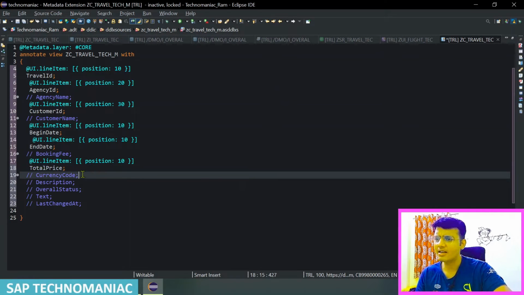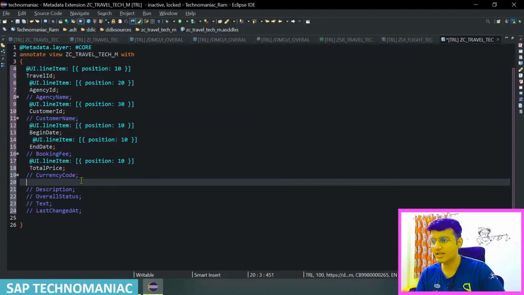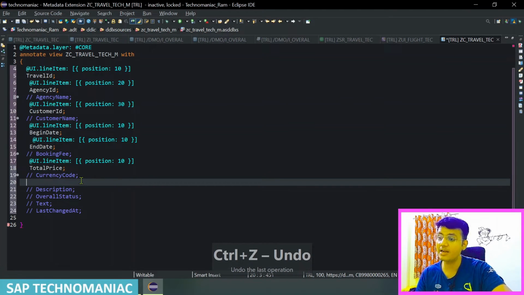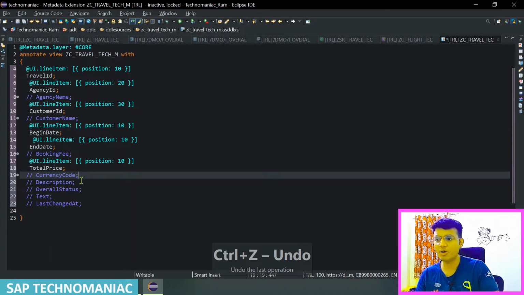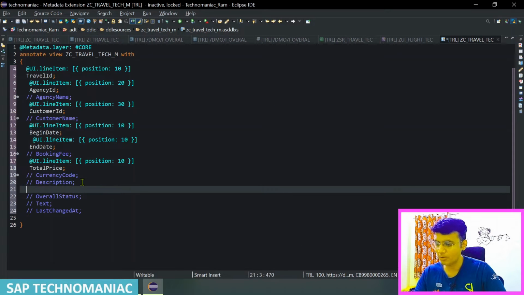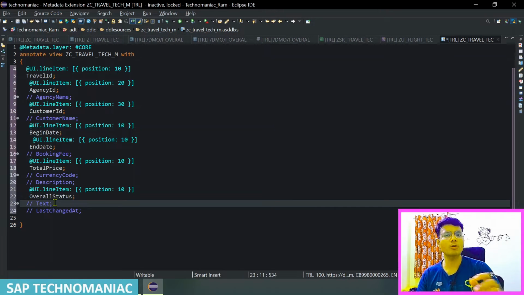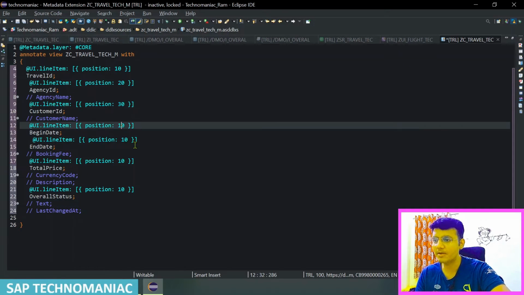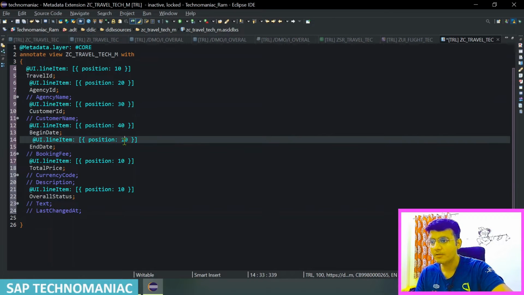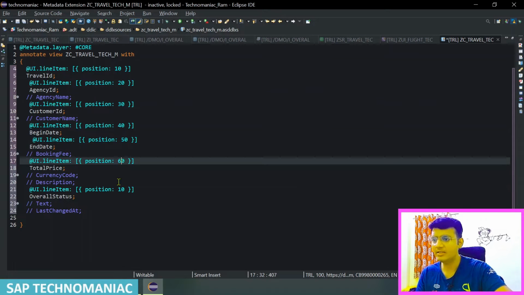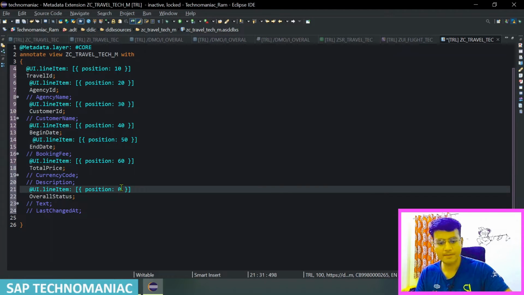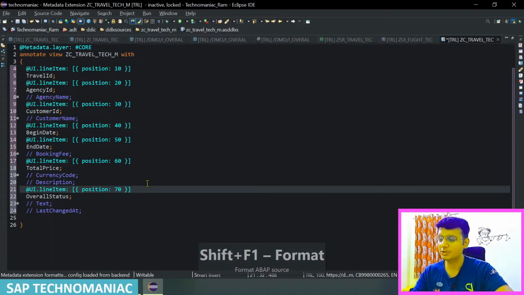Then currency code we don't want to display, and the description, that is also a bigger field, we will display in the object page. And overall status obviously we will display here, Control greater than. The text of the overall status again we will link using the ObjectModel annotation. This is how we have to display. Let me make it 40, 50, 60 and 70. Shift F1, Control F3.